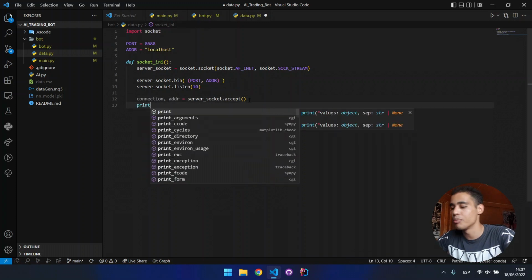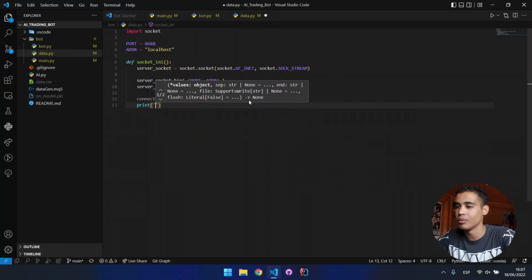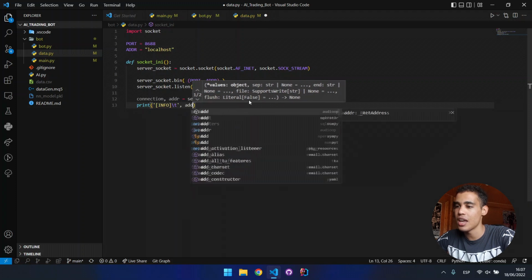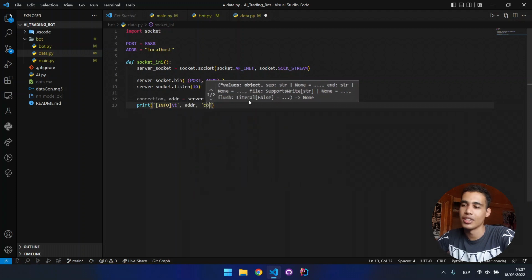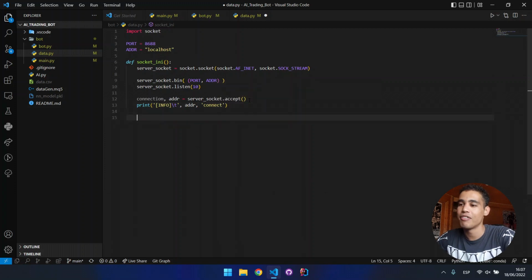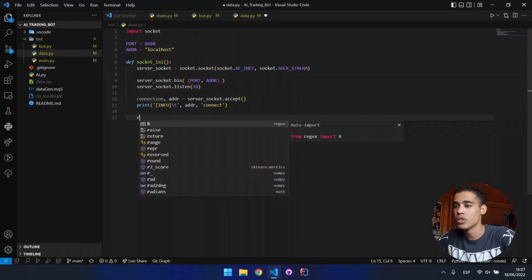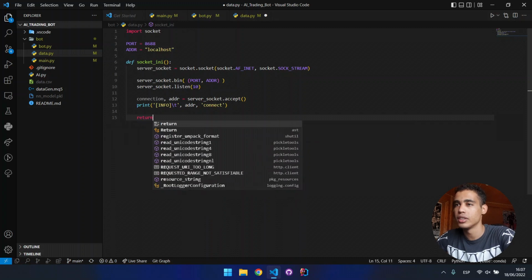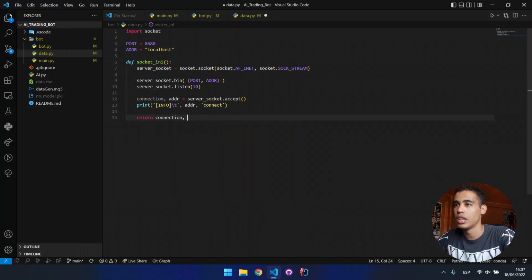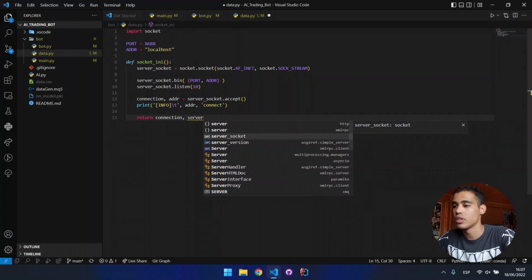So now we can print another info and say, okay, the address connected, for example, simple, like this. Yeah, that's it. And finally, we are going to use this connection, and this server socket to close it later. So we are going to return this connection and server socket.